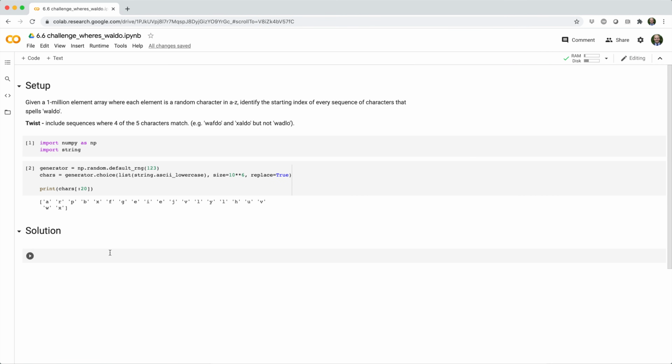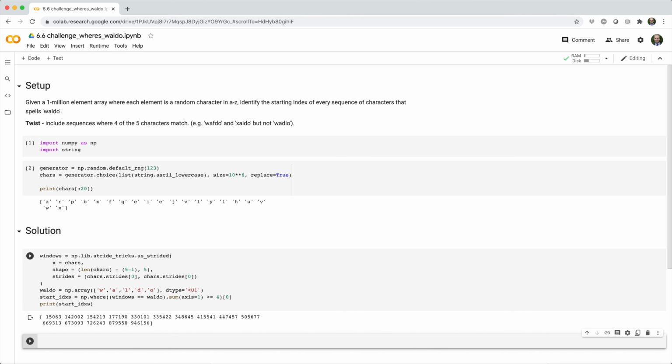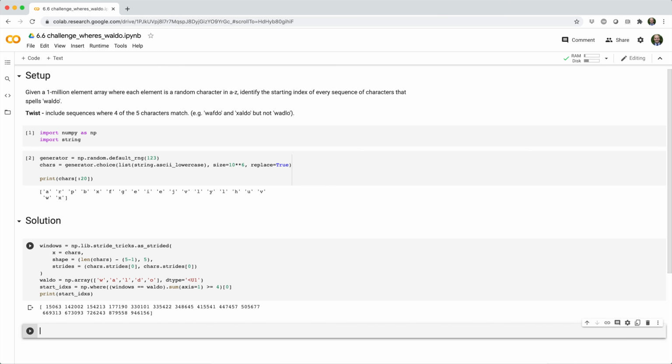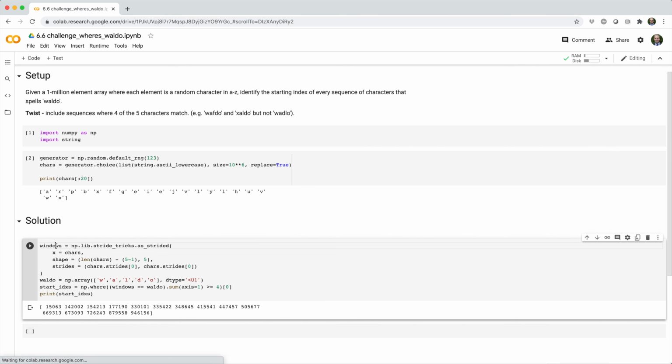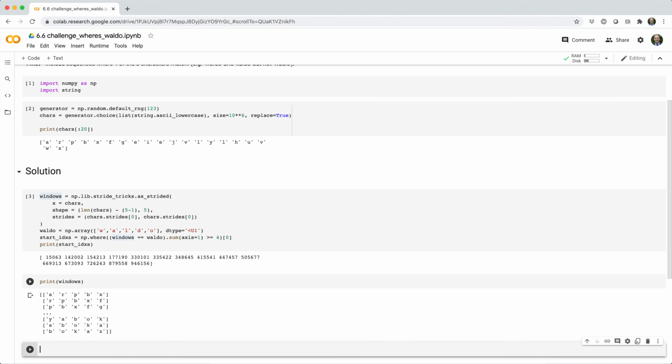Okay, here's the solution that I came up with, and let's go ahead and break it down. The key to this solution is this Windows array. So let's take a look at this guy. Windows represents 5 character sequences from the chars array.